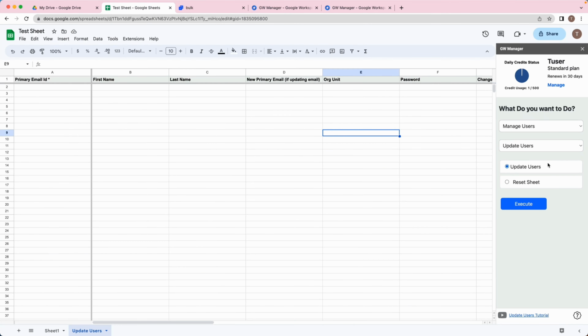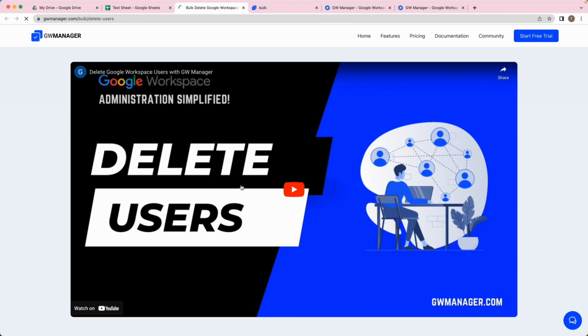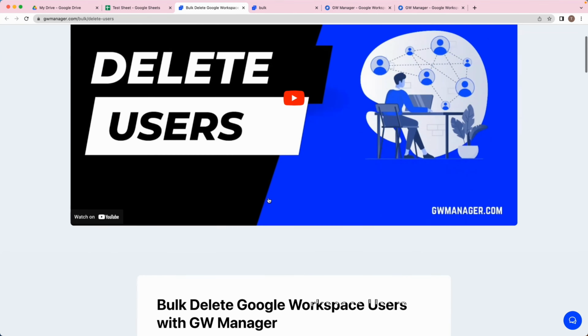Under the feature, you'll also see the tutorial link, which is an updated users tutorial. If I change it to something else, like delete users, you'll see that it changes to delete users. And when you click on that, it'll take you to the video where you can learn about deleting users and you can also look at the instructions.